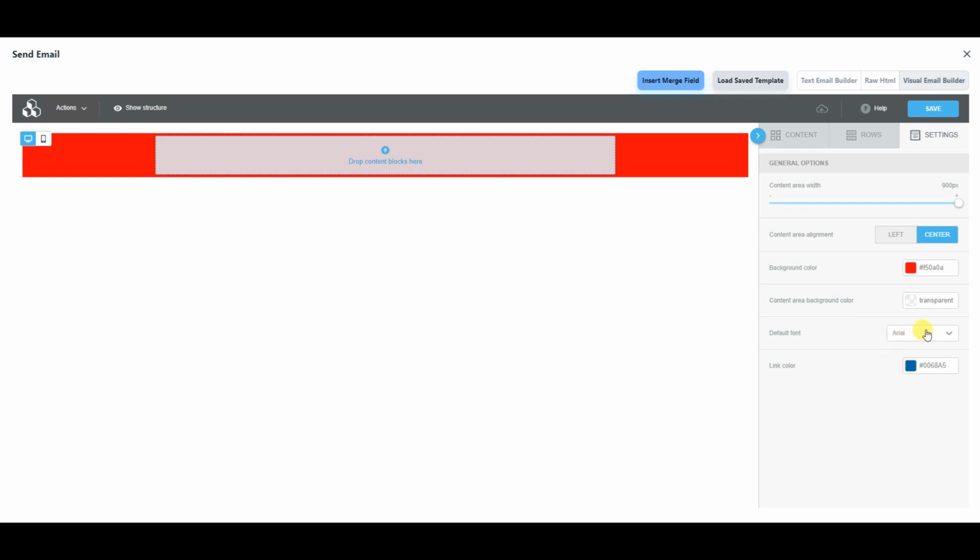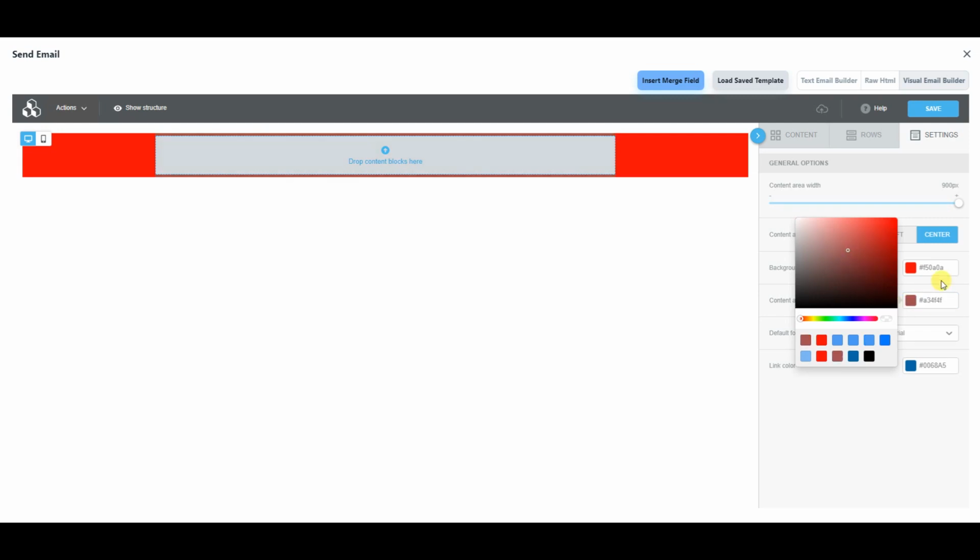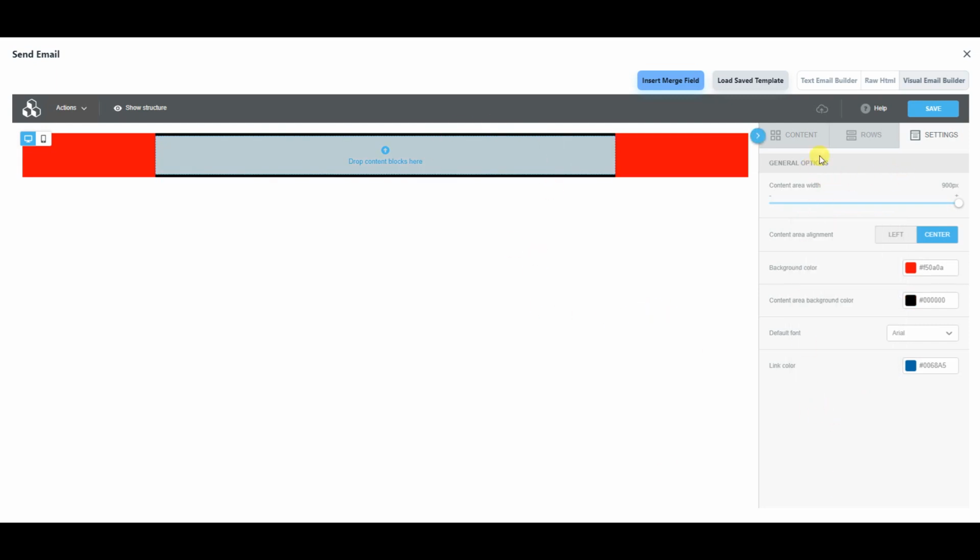If you have a link in there, what color, what font do you want to use? The area background color, we have it transparent right now. We could change it to whatever we want, and you'll see it changing over here. All right, black. Let's go with black and red for no reason. I have no reason at all.